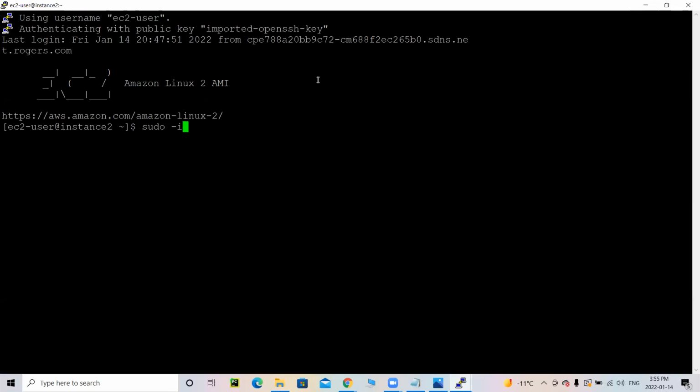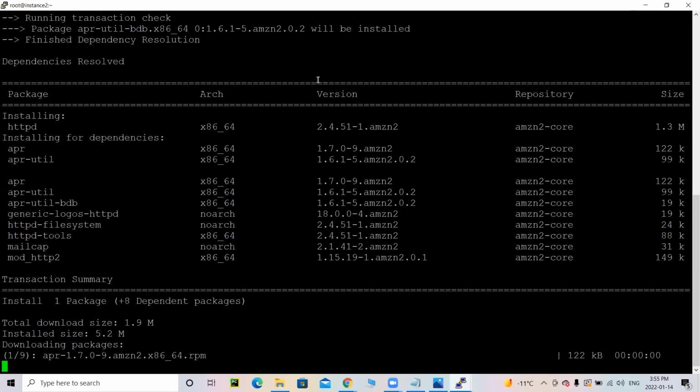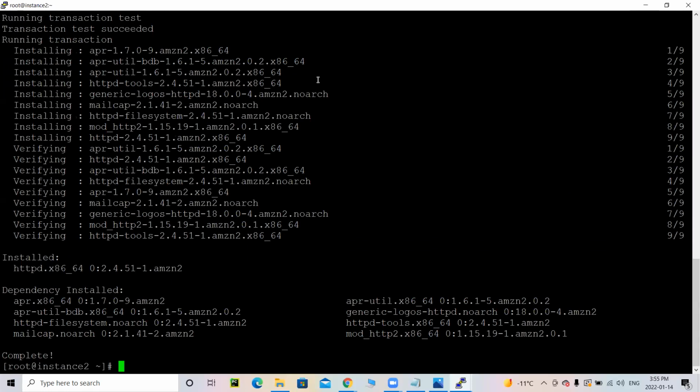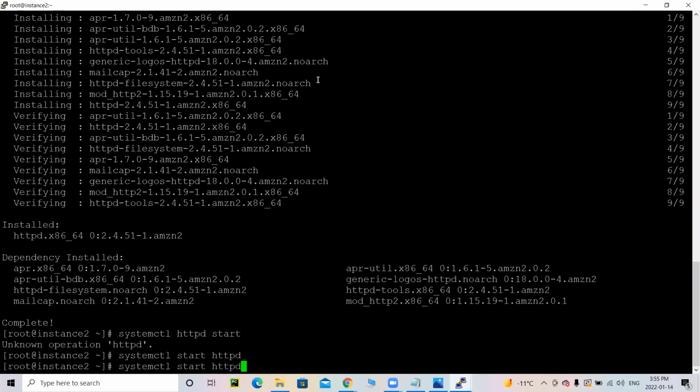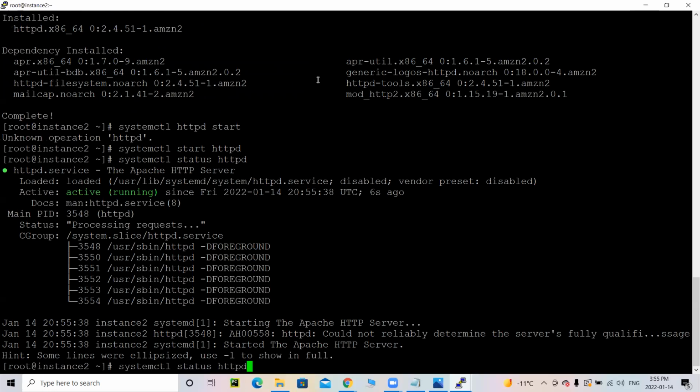Switch to root with sudo -i, and then yum install. You should also try it yourself, if at all you are not confident. Yum install httpd -y. It is installing now. Services should be started. You can use systemctl or the service command. Sorry, systemctl start httpd, not httpd start. There you go. And then you can check the status. It is up and running.